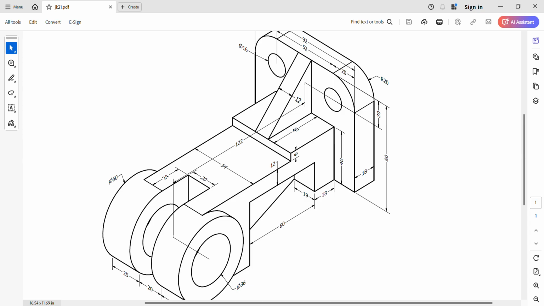Today I am going to show you how to prepare this part in SolidWorks software. First I will take this as a base. The dimension is 80 by 92, thickness is 18 mm.